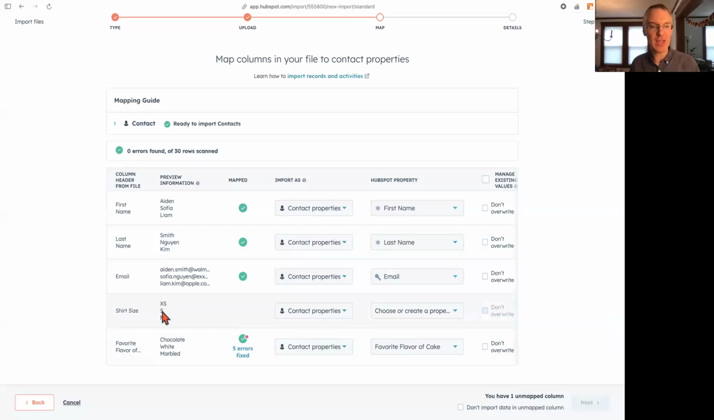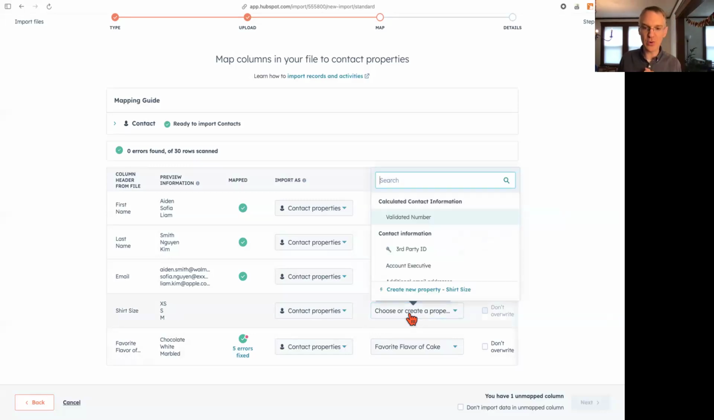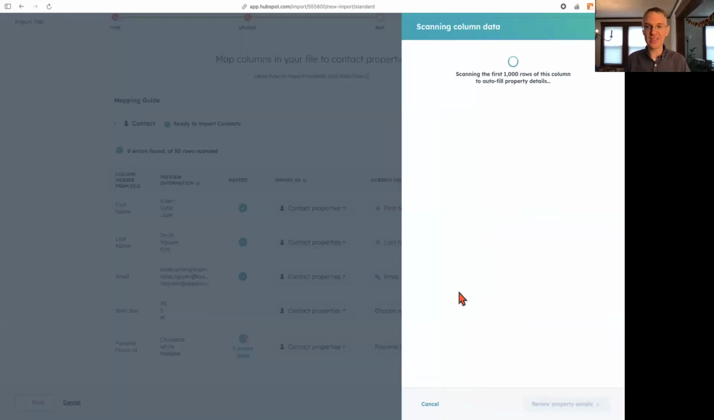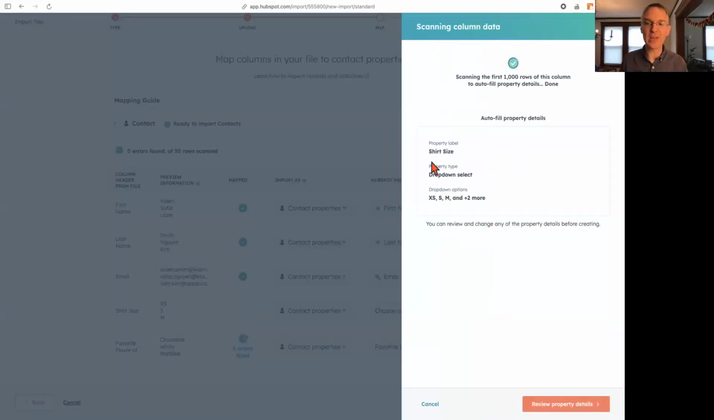Here, I'm importing a shirt size thing. And I don't have a shirt size property, but I need to create one, obviously. So what I can do is create new property, shirt size, and look how it's going to help me through this. It's going to scan the 1,000 rows, and it's going to say what you probably want is a drop-down select that has these options. And I go, yeah, that looks great.